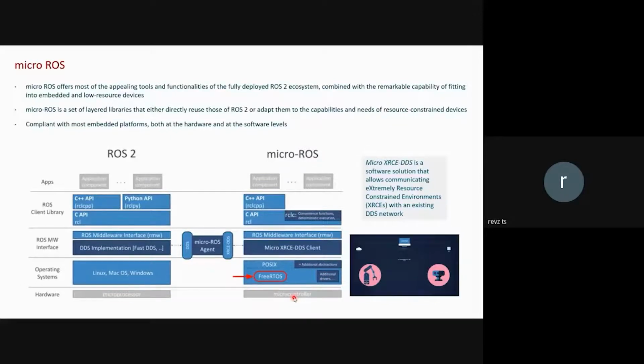So micro-ROS is mainly intended for embedded systems or microcontrollers. This is a recent technology that has just come to the market, and it needs to be explored further, what the features are and what the further advantages and usability are. Here the microcontroller is at the bottom, and above it the operating system is FreeRTOS, a real-time operating system that will be working on the ECUs. Then POSIX, portable operating system interface, is there. These are some of the operating systems on the ECU microcontrollers.